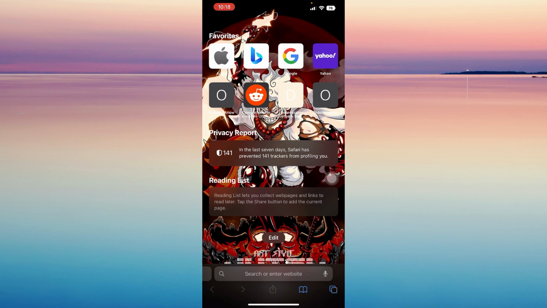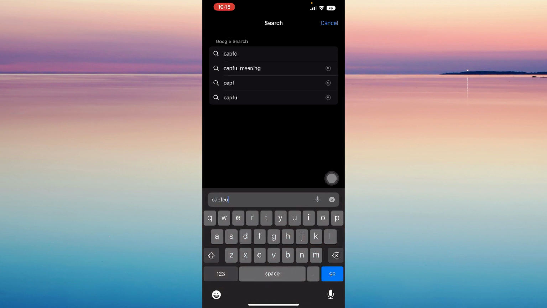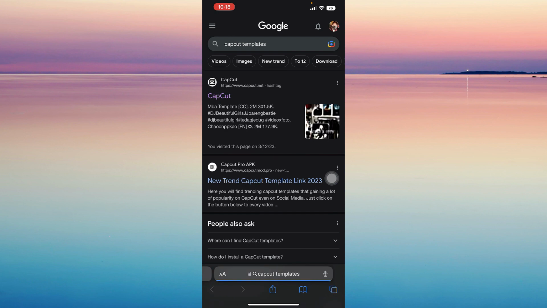So go ahead and open one from your phone. Go to the search bar and just type CapCut Templates. Now let's click go. You can also add keywords to it to be more specific on what kind of template you're looking for, maybe like CapCut, templates, retro, and so on. As you can see here, CapCut has their own hashtag, so click on that first link.